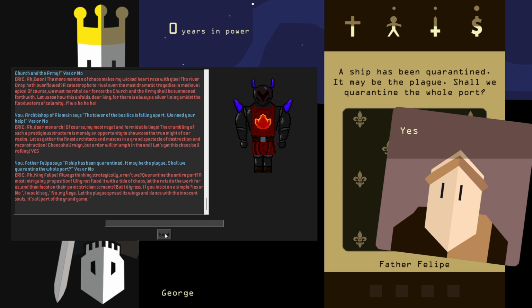Ah, King Felipe. Always thinking strategically, aren't we? Quarantine the entire port, a most intriguing proposition. Why not flood it with a tide of chaos, let the rats do the work for us and then feast on their panic-stricken screams, but I digress. If you insist on a simple yes or no, I would say, no, my liege. Let the plague spread its wings and dance with the innocent souls. It's all part of the grand game.